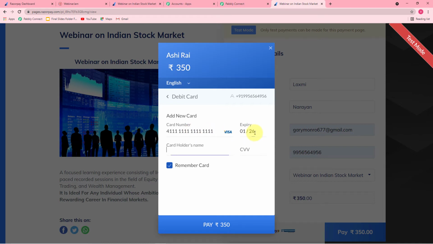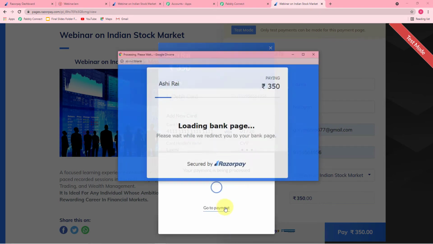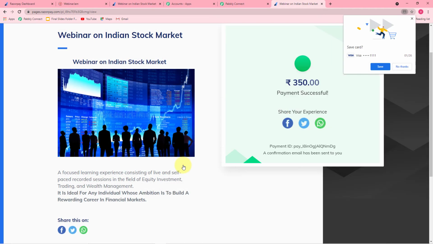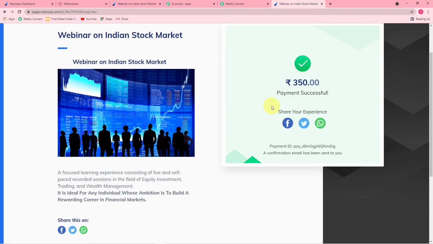right? So yeah, these are the test details, as you guys already know, and this is all other things that are needed. Now I'm going to click on pay here. So it will load the bank page, which is a demo bank page, and here I'm going to select success. So you can see the payment is successful here, right?